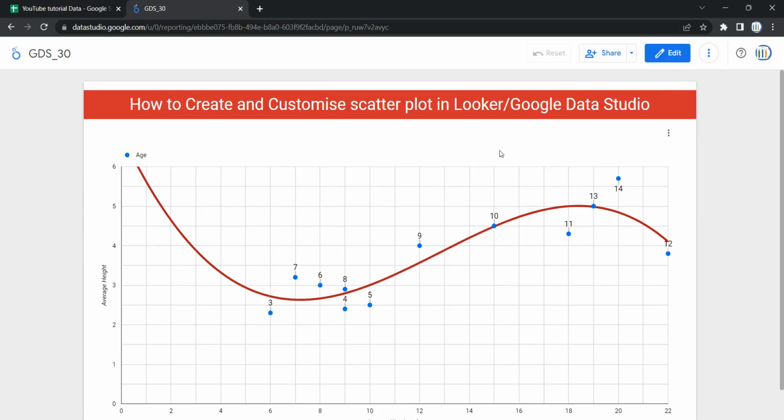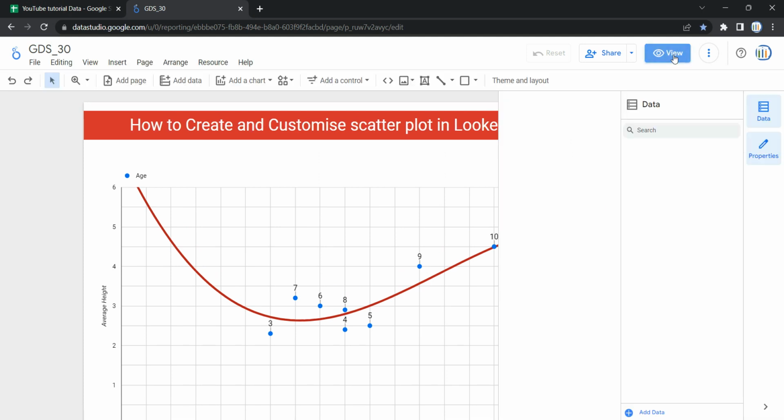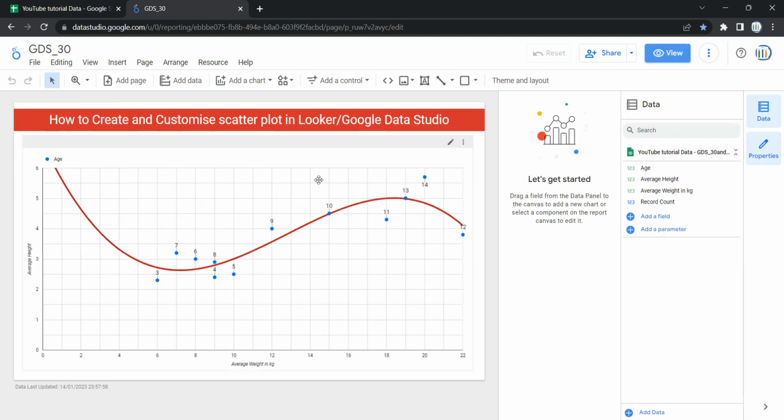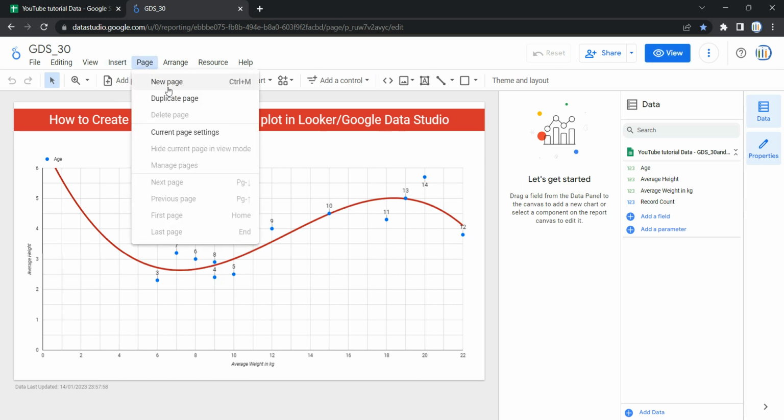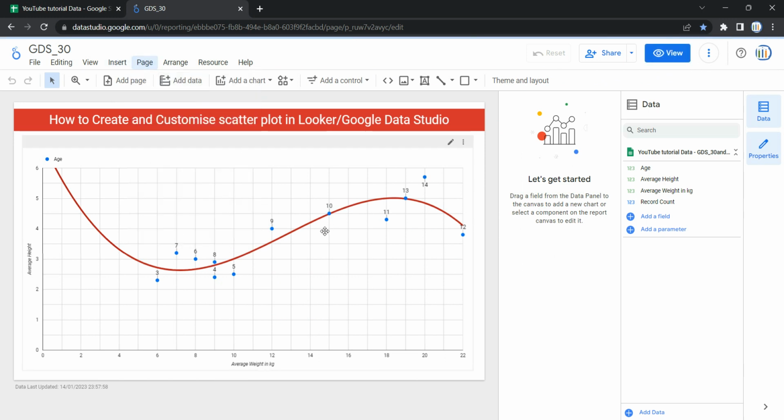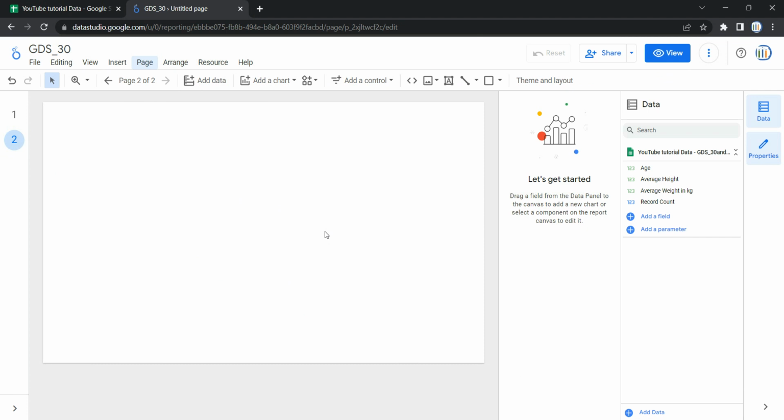So what I'm going to do is click on the edit button here so that I can get into edit mode in Looker, and then I'll add a page so that I can show you how we can create this scatter plot from scratch.